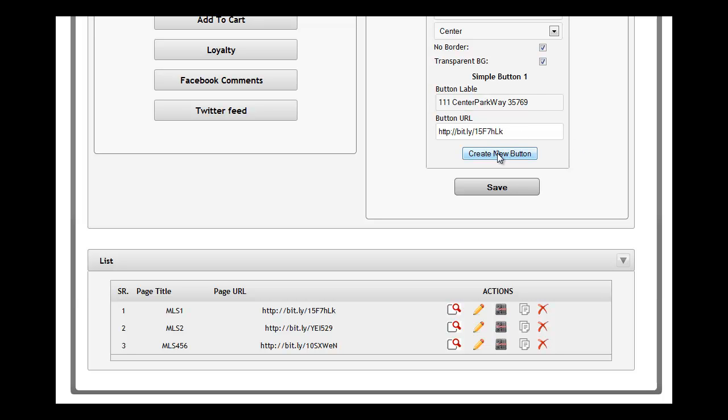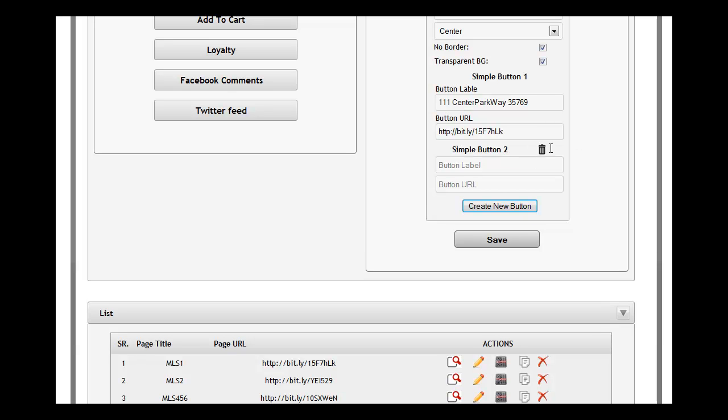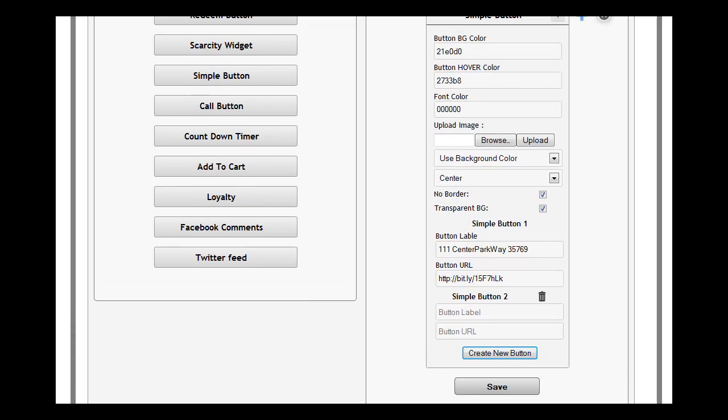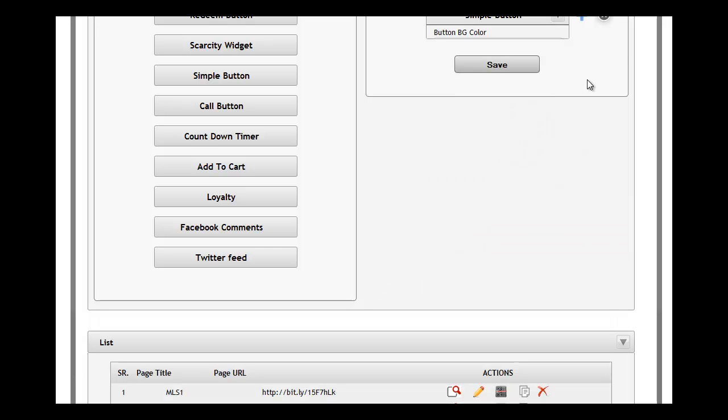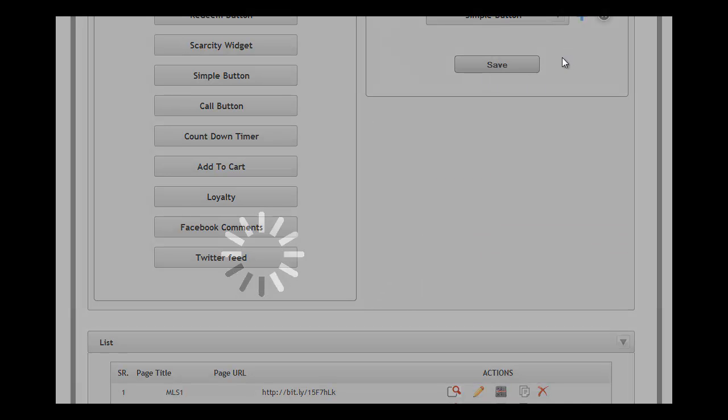When you've done that, if you have another property, you create a new button and you do exactly the same thing. You put the address in, you put the button URL in, and if you have another one, you can make as many as you'd like. Okay, I'm not going to make them all now, but you can make as many as you like. Alright, so close that up, save the entire thing.